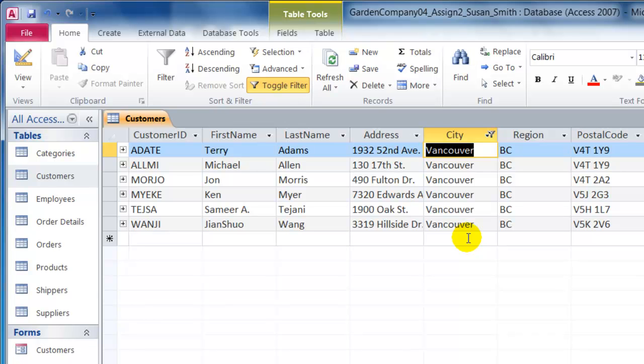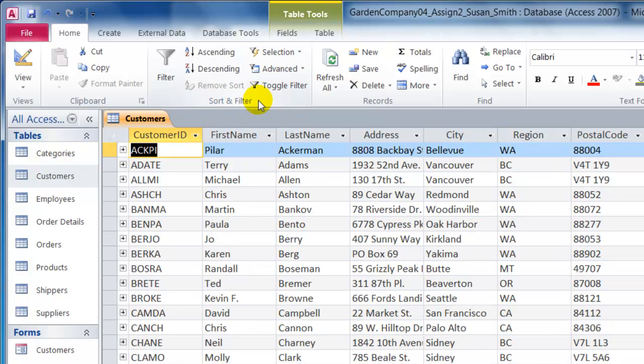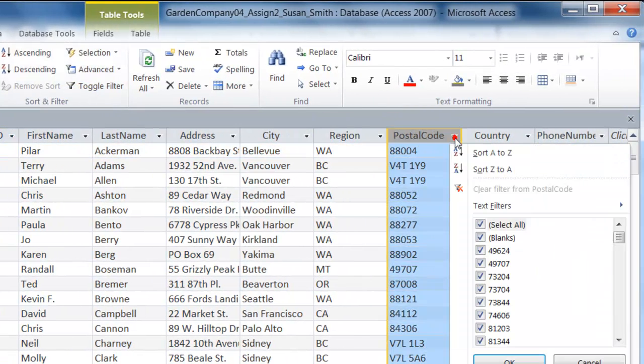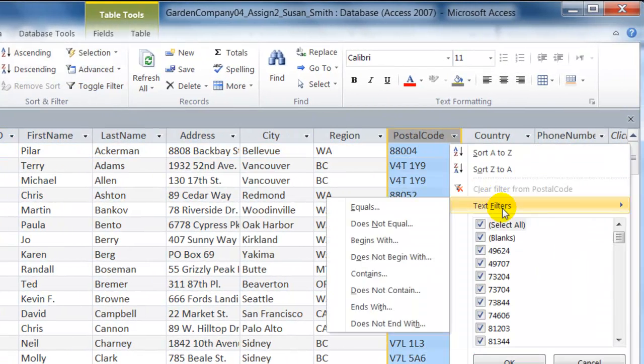Step 4 asks you to use the Sort and Filter group Toggle Filter button. So up here in the Sort and Filter, we'll toggle it off, which means we're going to turn it off. Now, Step 5 asks you to click to the right of the postal code field name and point to the text filters on the list. So if you click here on the drop down, then you'll see the text filters.